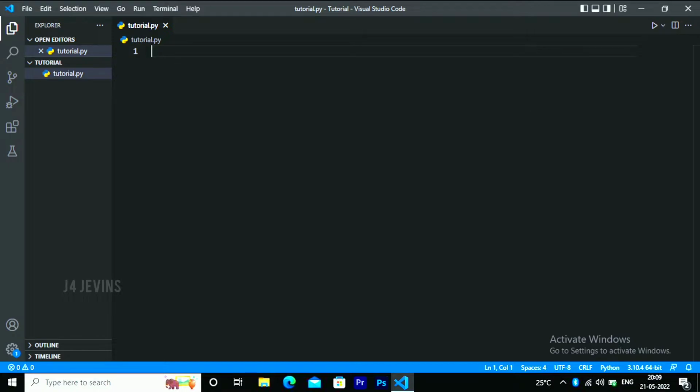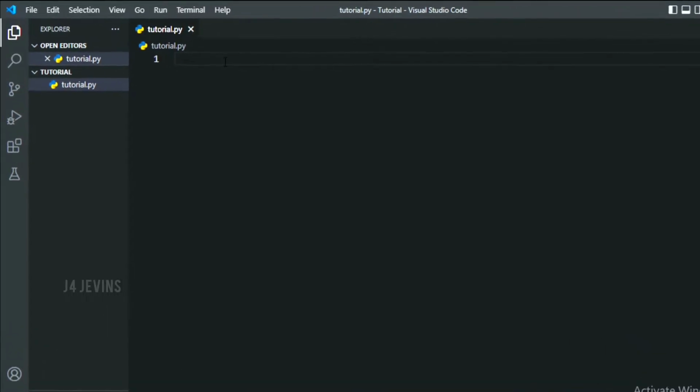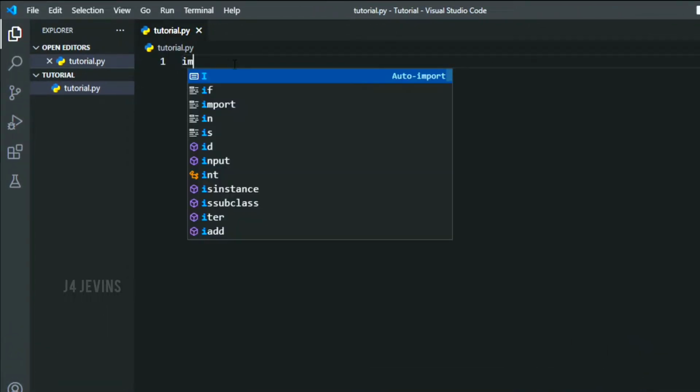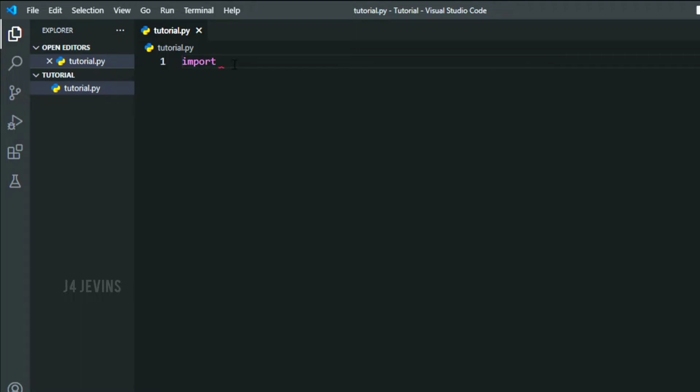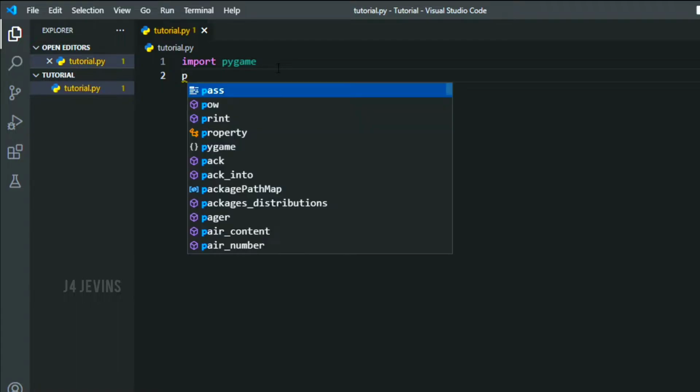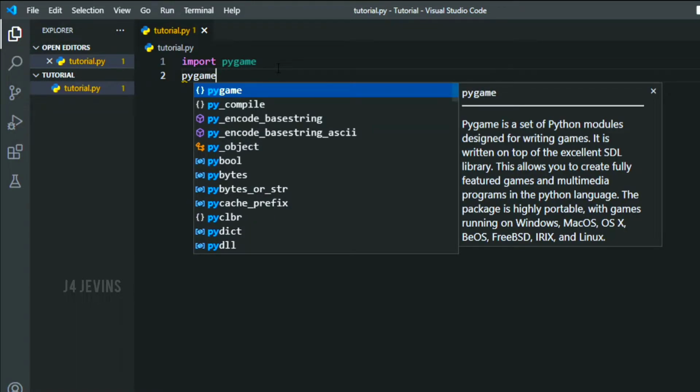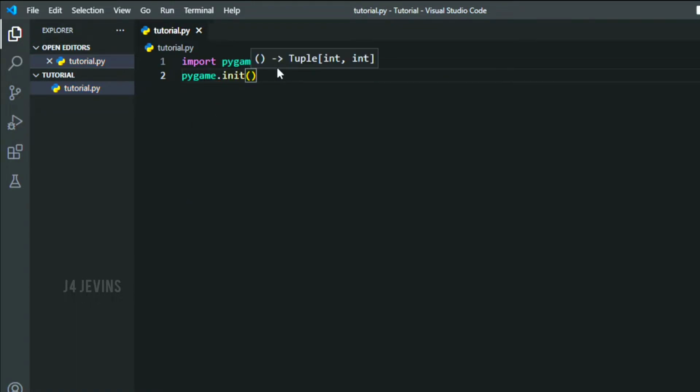So the first thing that we need to do to make this thing work is to import Pygame. So let's type import pygame and press enter. So it will import Pygame. Now we need to initialize Pygame. So type pygame.init and open and close bracket. So this will initialize Pygame.